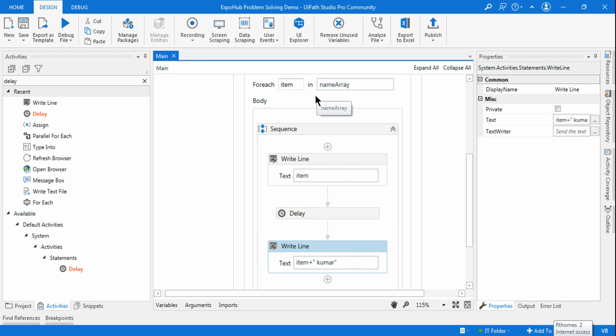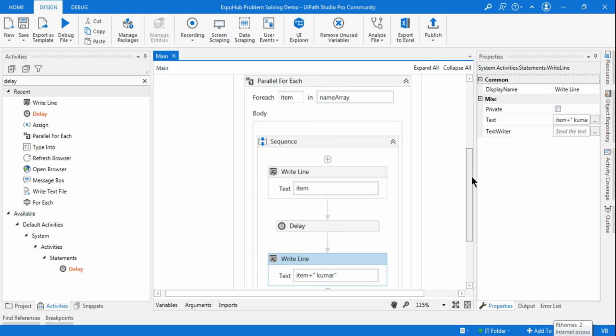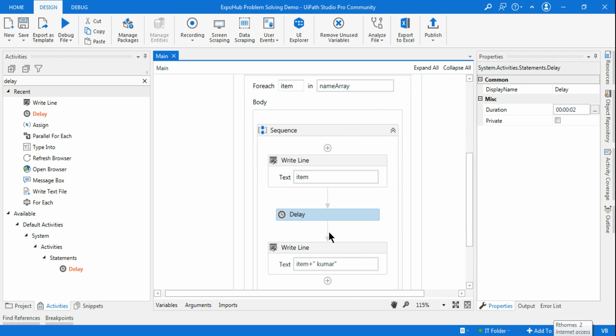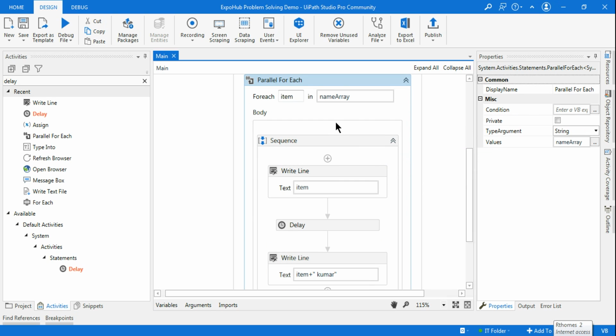So this is how it works sequentially within a for each loop, right? It will follow the sequence, it will not skip anything, it will just wait. Once it is complete, then it will go here. Once that is complete, then it will move to the loop again. So this is the sequence of activities which happens in a normal for each loop. But in a parallel for each loop, you can see for yourself how it works.